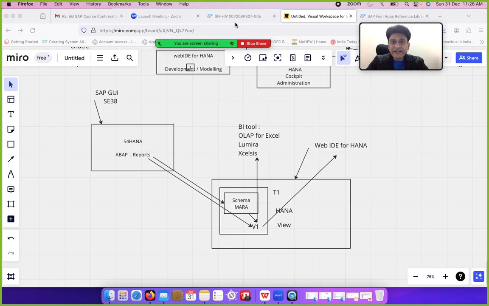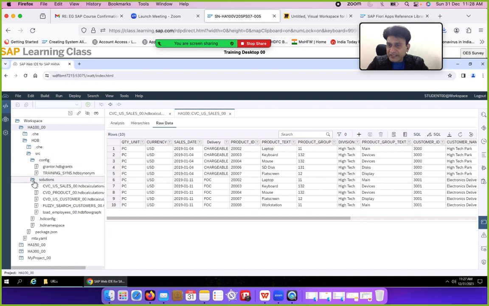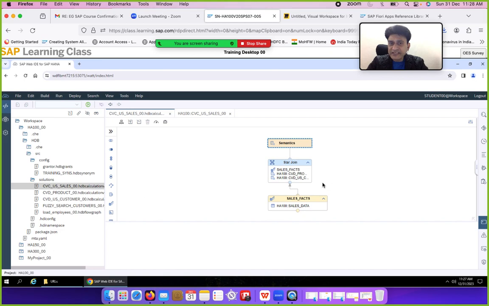We have different views. Views are a combination of tables, so we can join the tables. Here we have developed some views already in the solution: Sales view, US sales view. In this US sales view, you have the fact table. The fact table is going to join with the, you can see here, it is a star join.